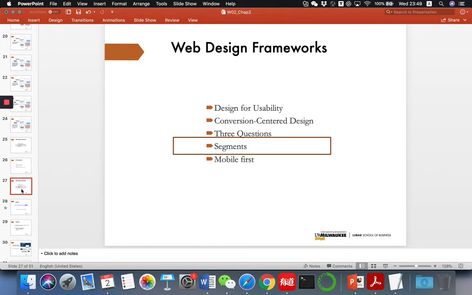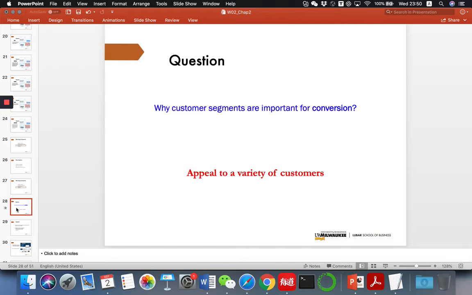And the fourth aspect is about the segments. Segments, here we mean the customer segments. So you can divide your customer targets into different segments. And the most popular, or the most used segments, we call them new customers or existing customers. Are they returning customers, or are they new customers?